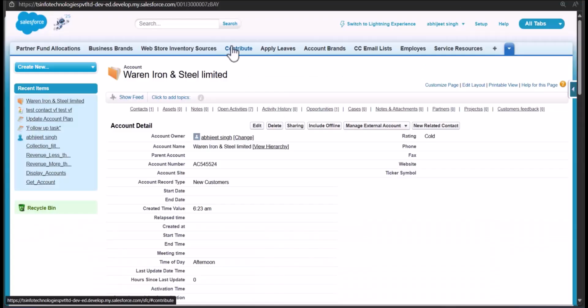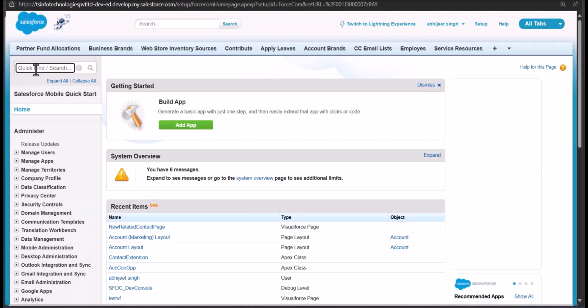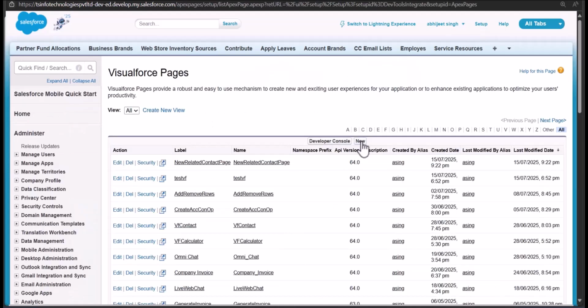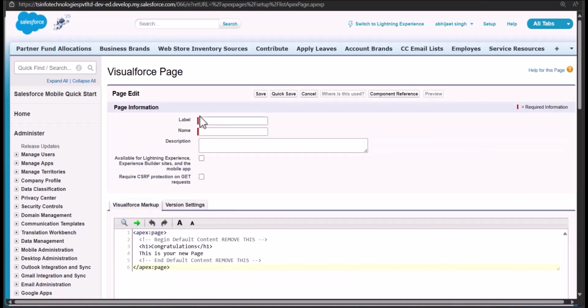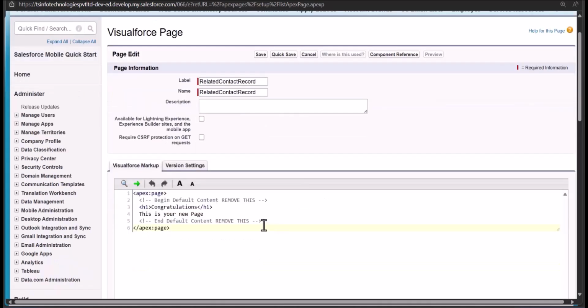So for that, first we will go to the setup page. And here in the quick find box, search and select Visualforce pages. And now to create a new Visualforce page, click on the new button. Now we have to enter the label and the name. I'm going to name this one related contact record, and the name will be autofilled, and I will remove the default code that is already there.